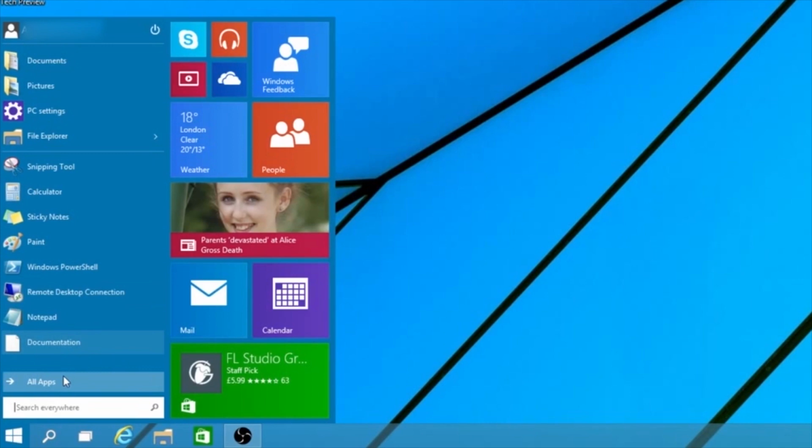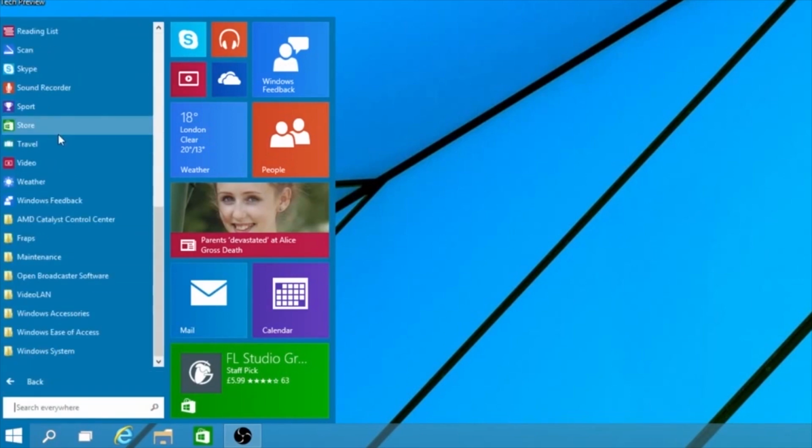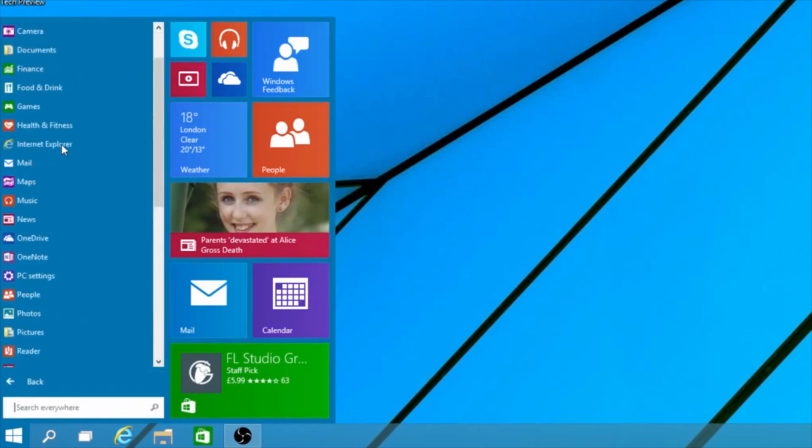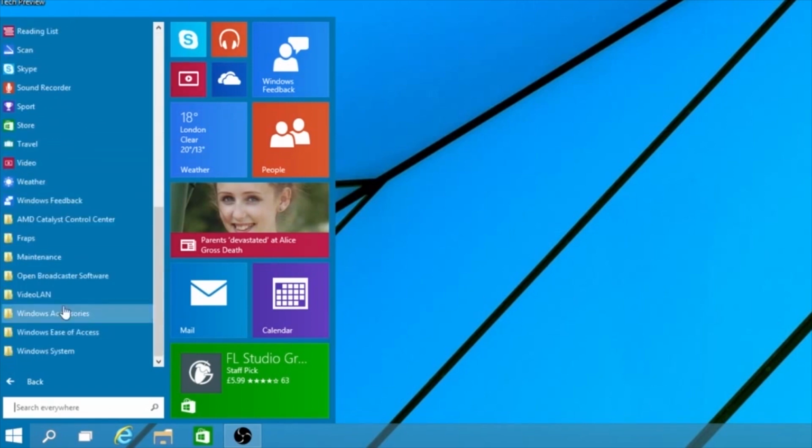Today I'm showing you how to switch between the start menu and the start screen in Windows 10. Even though Microsoft's added a redesigned start menu to Windows 10, they're giving you the ability to revert back to the Windows 8 start screen, and you can do this pretty simply.